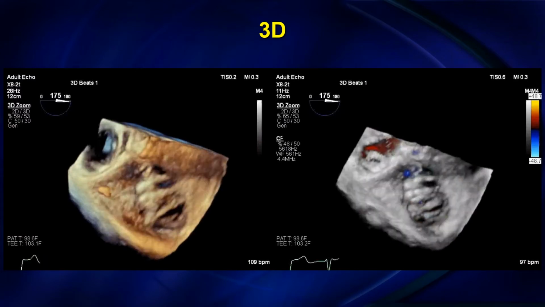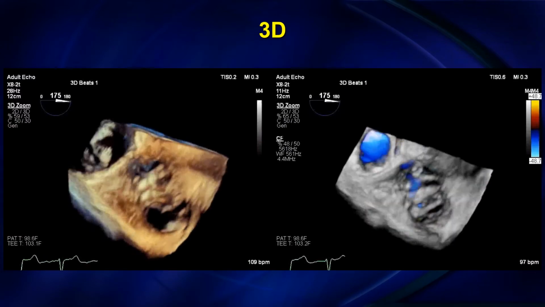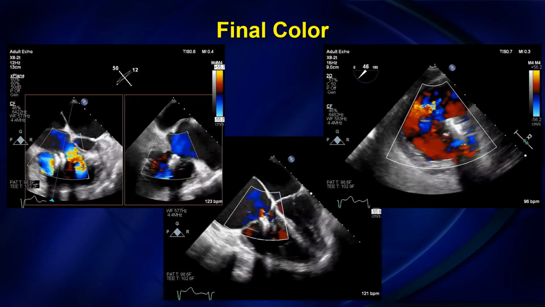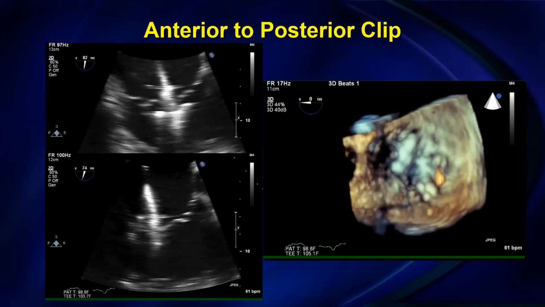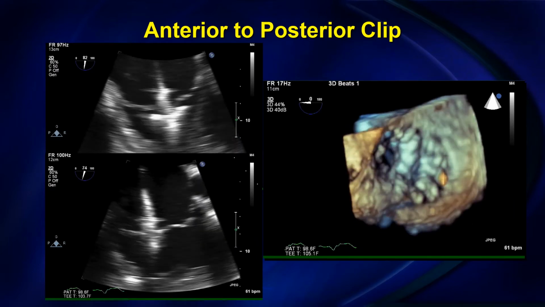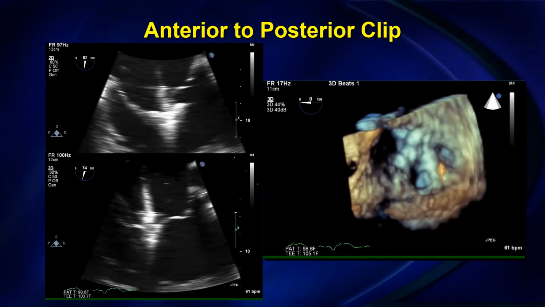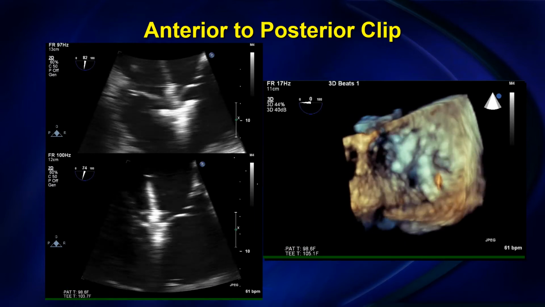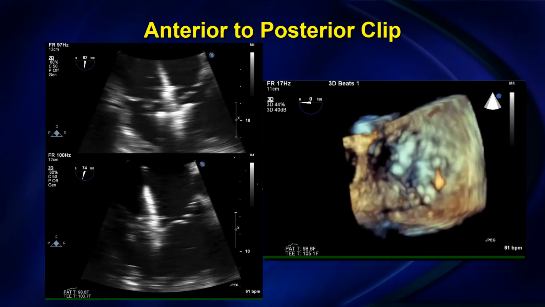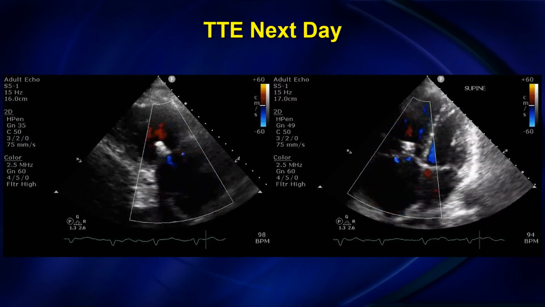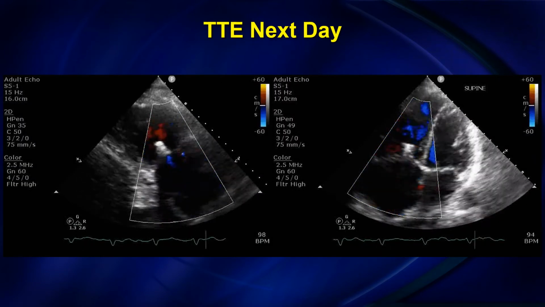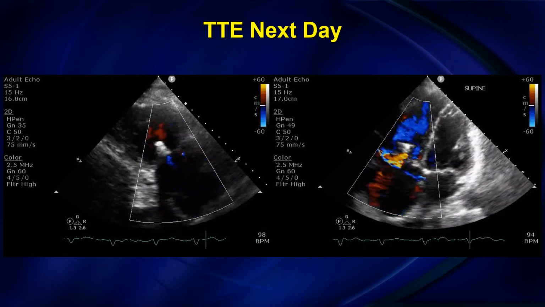Once the clips are placed, 3D imaging can show the location of the clips, and color flow assessment is obtained in multiple views. Anterior to posterior leaflet clipping is much more uncommon, but can be done with a grasping view typically in the 60 to 90 degree angle range. Don't forget to interrogate the hepatic veins afterwards and get a tricuspid valve gradient. Transthoracic echocardiography will be obtained the following day to confirm clip stability and reduction of TR.